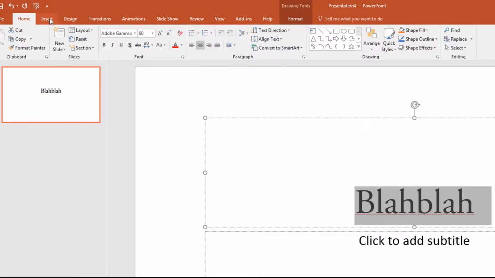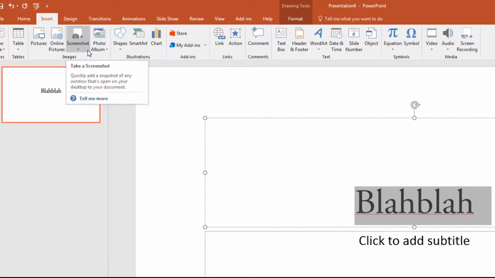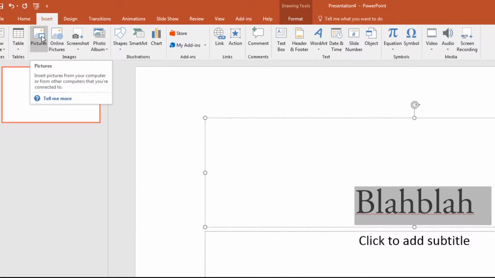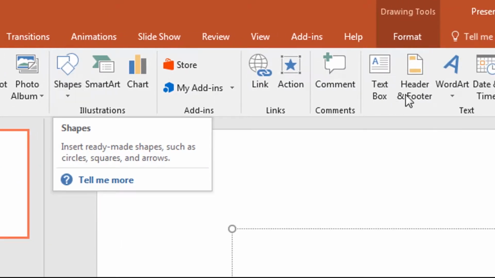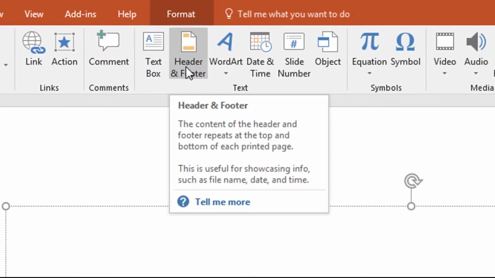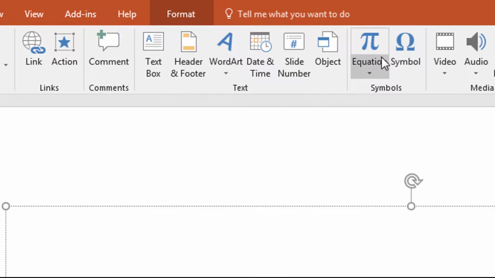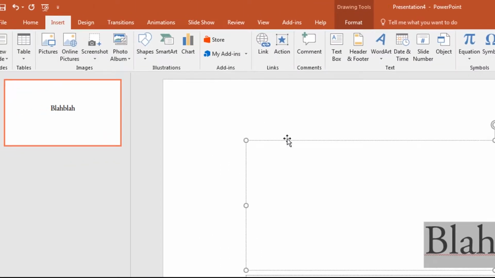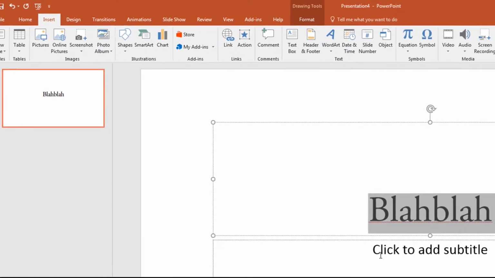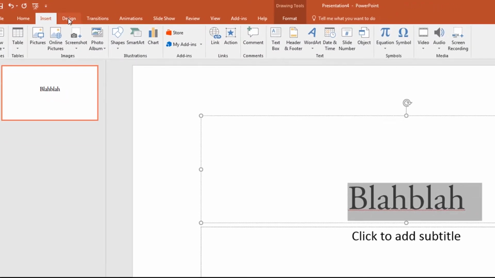The next we have insert tab, and that's when you want to insert something into your slide. So they're organized by the word, and they sort of all make sense. So if I want to insert a photo, it's going to be in the insert tab. If I want to insert a shape, a text box, a header or footer, a symbol, a video, audio, all of these are the types of things you can add into your slide. The next one over is going to be design.